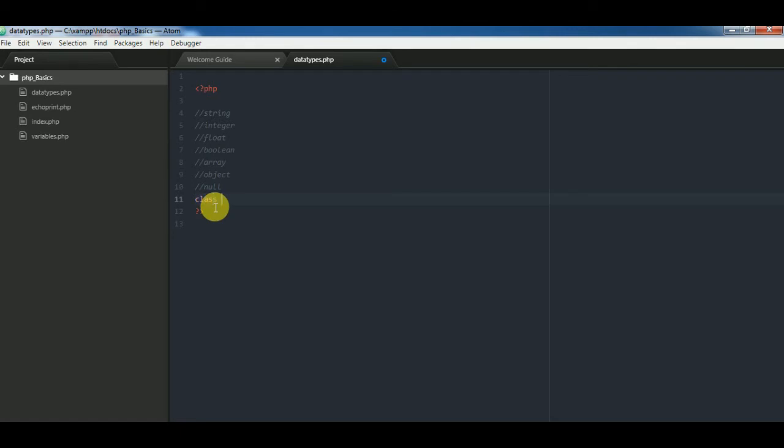Let's make a class first. Class, and name is student, and let's make a public property inside this. Its name will be student type, and we'll assign some value to it, hostler. And in here we will make a simple function.